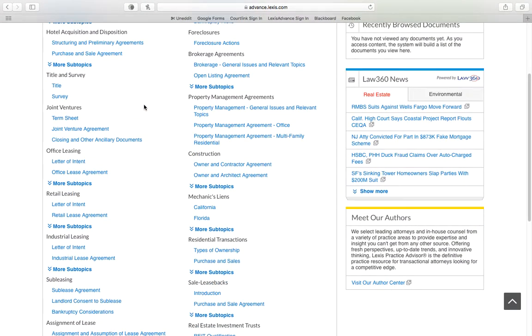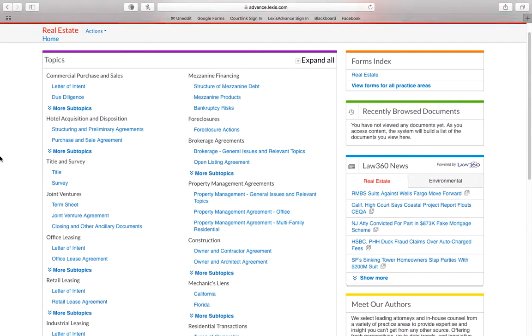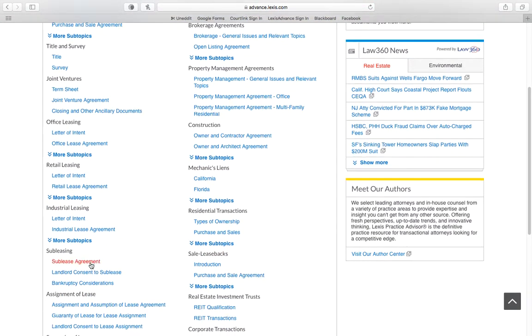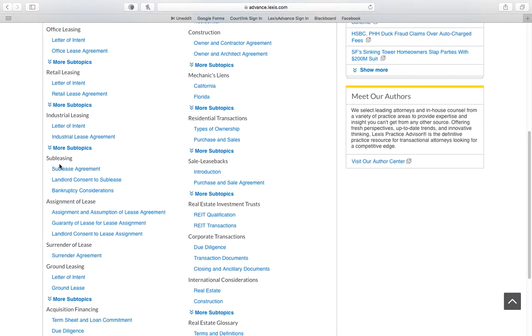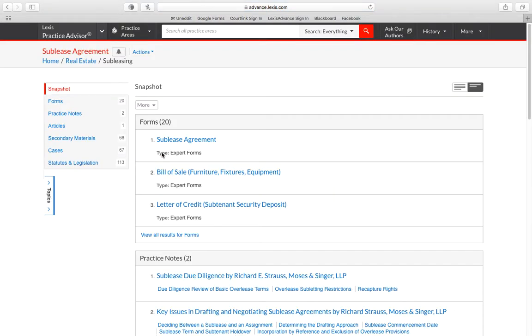Specifically, we'll say something that might be relevant to those of y'all about to go into summer: you need a subleasing agreement. You'll notice we have a whole list of subtopics within real estate. And towards the bottom, we have this sublease agreement. If we select sublease agreement, we'll be taken to a new page where we can actually access things like practice notes.